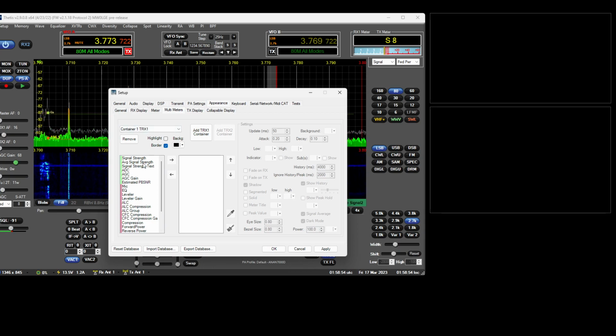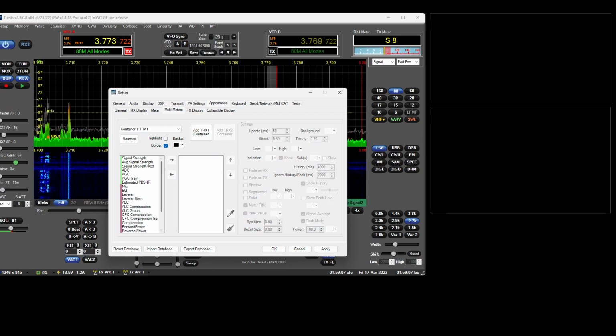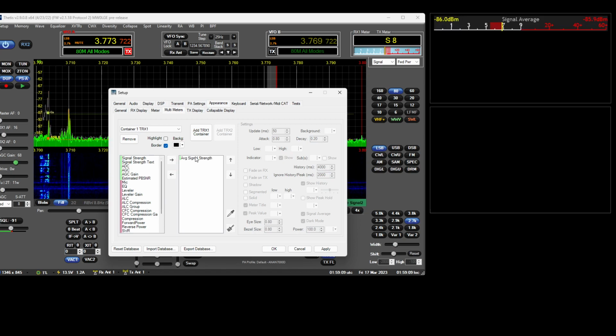So let's add a meter. We can click on a meter. These are the ones that are available on the left, and these are the ones that are in use. So we can use this right arrow to put them in. We can use this left arrow to take them out, or we can just double click them, which does the same thing. So as you see, I've got an average signal strength meter there. Let's add a few more.